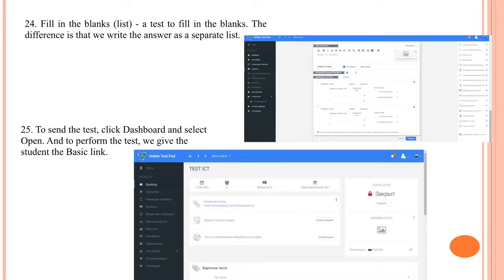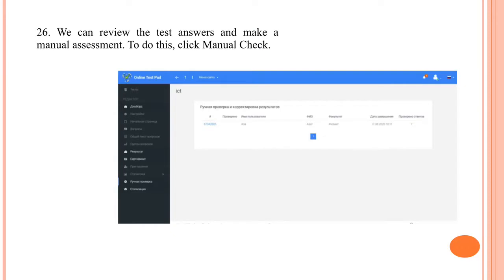To send the test, click Dashboard and select Open. And to perform the test, we give the student the basic link. We can review the test answers and make a manual assessment. To do this, click Manual Check.